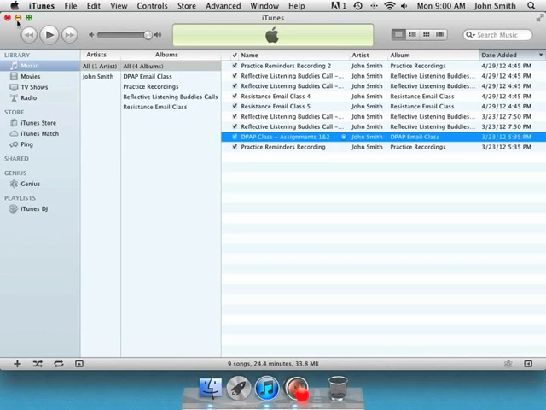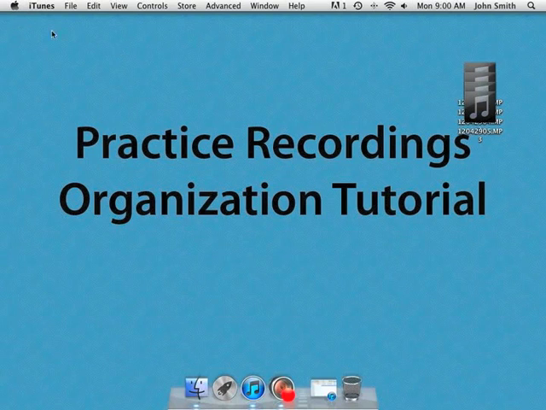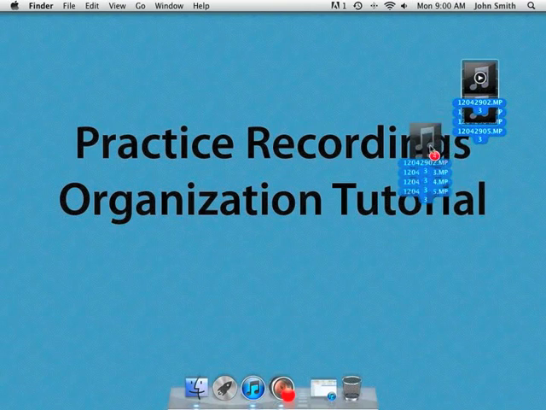So I'm just going to hide this for a second. Now the next thing to do is to bring your recordings into iTunes, which is pretty simple. All you do is select them all. You can do them one by one or all at once, and just drag them right onto your iTunes icon.